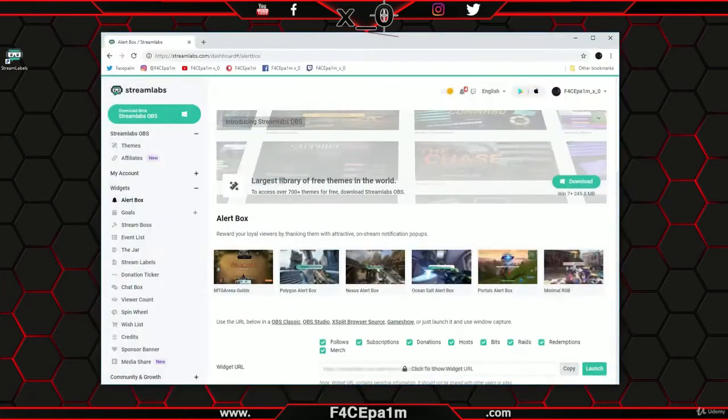From here, go back to the Streamlabs webpage, not the Streamlabs app, but the actual Streamlabs webpage, and in this widgets menu on the left, click on this alert box tab.